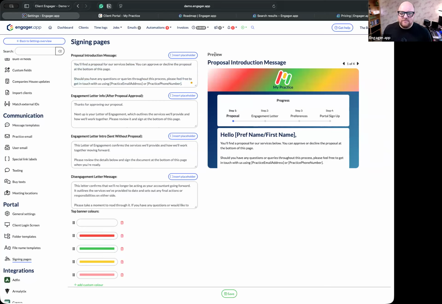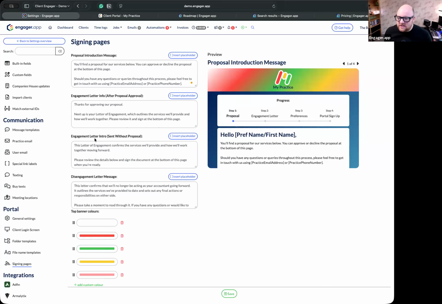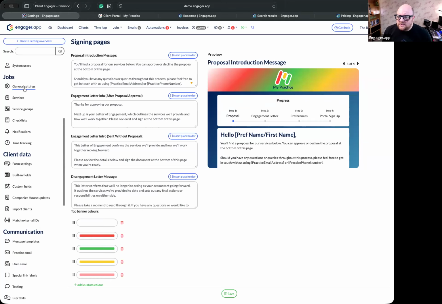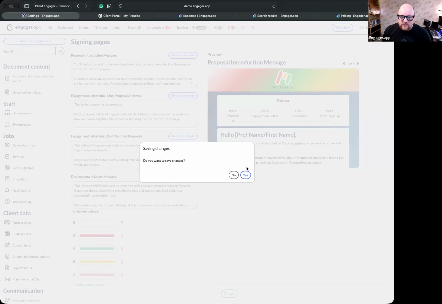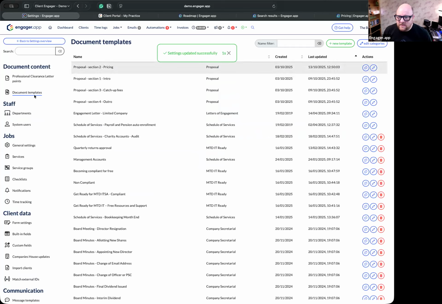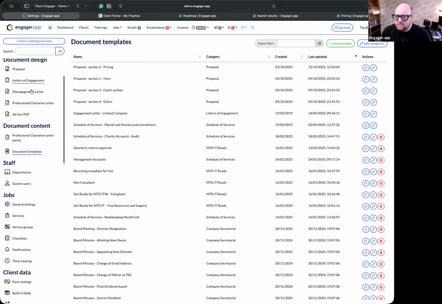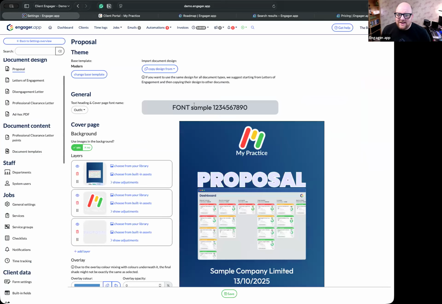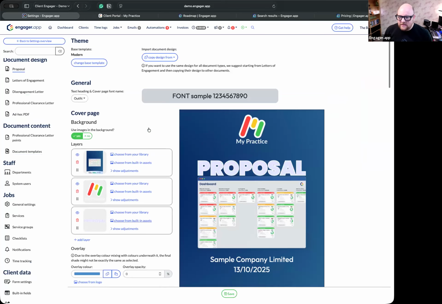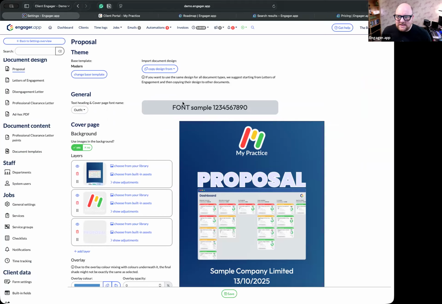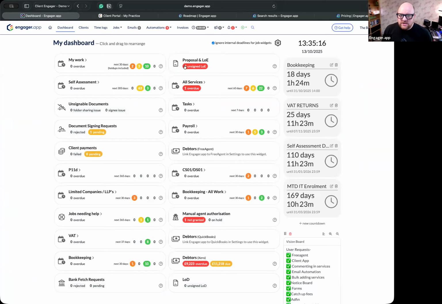So I went through that bit quite a lot quicker than I expected, actually. So before you start sending proposals, what you're going to need to do is come into the signing pages, edit this to make sure the wording suits you, and use placeholders to personalize. You'll then need to go into document templates as well and edit the 4 templates here. And then you can also go into a proposal document and edit the look and feel of this. Nice and easy. On top of that, of course, you've got your proposal widget as well.